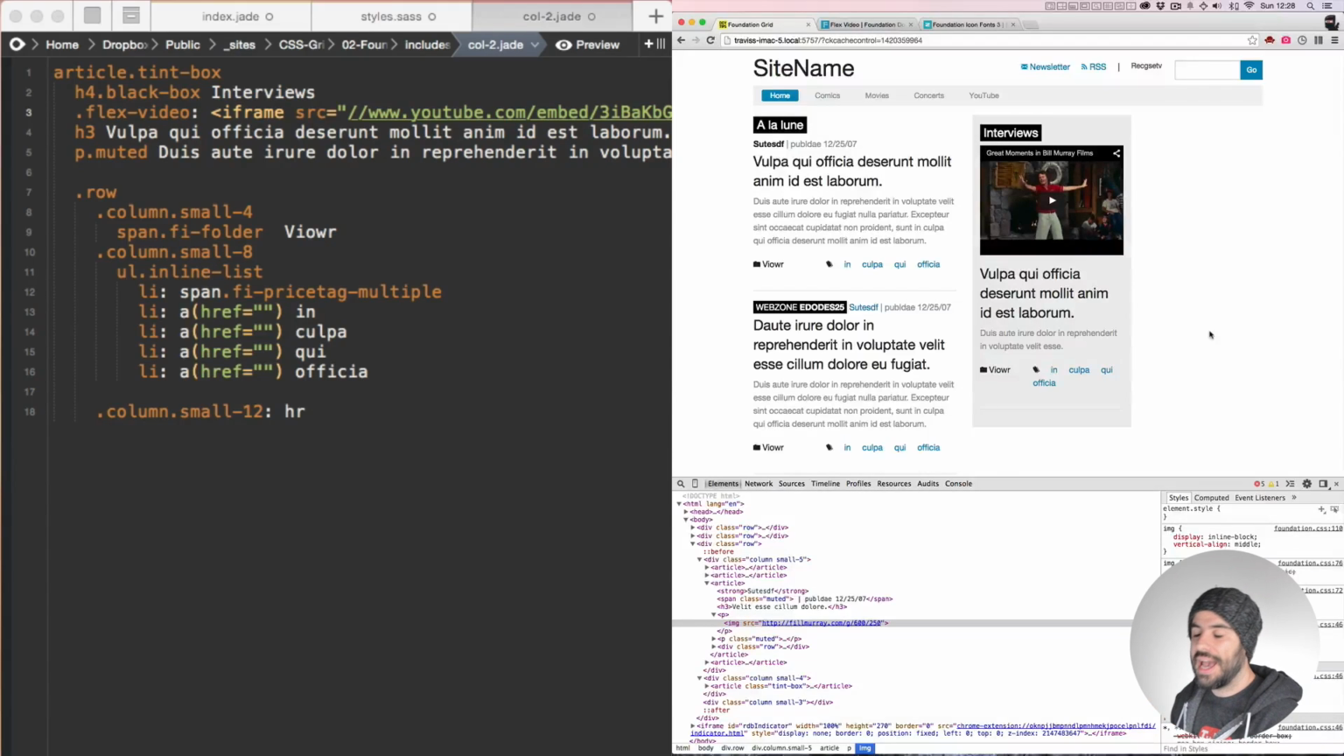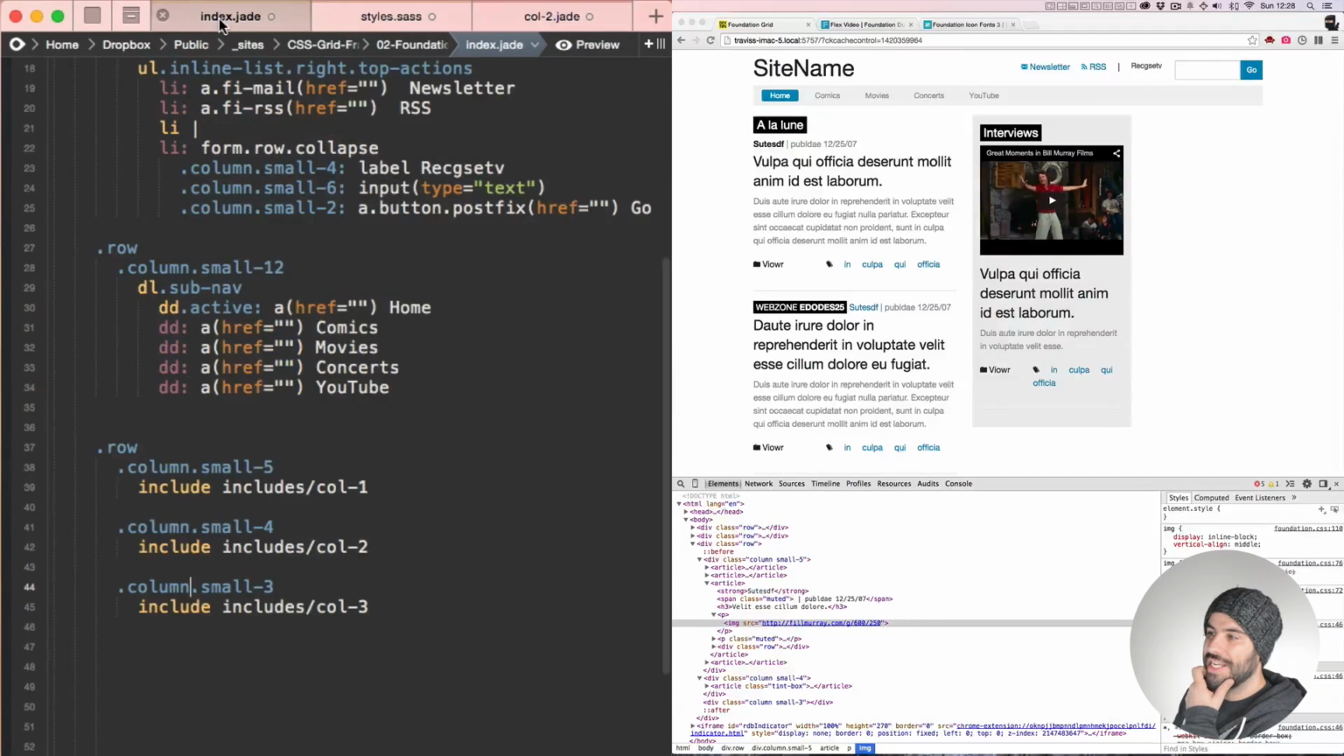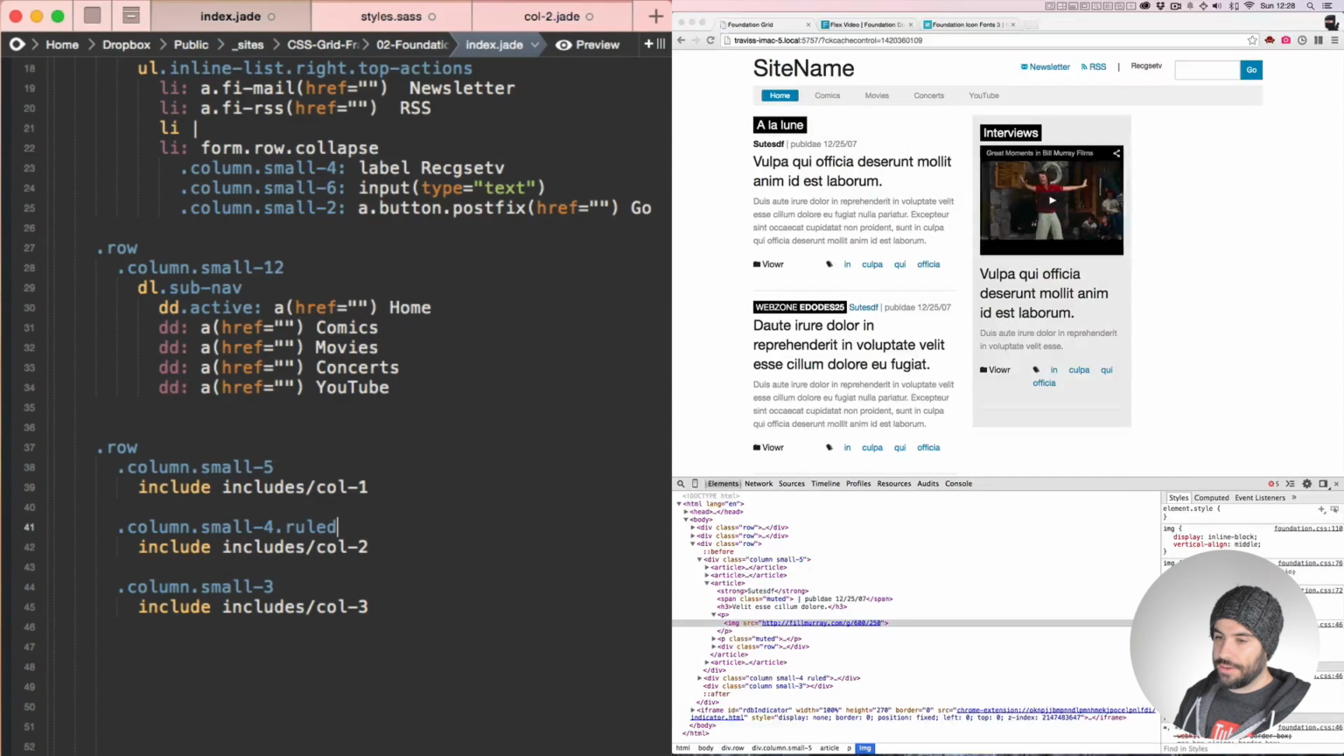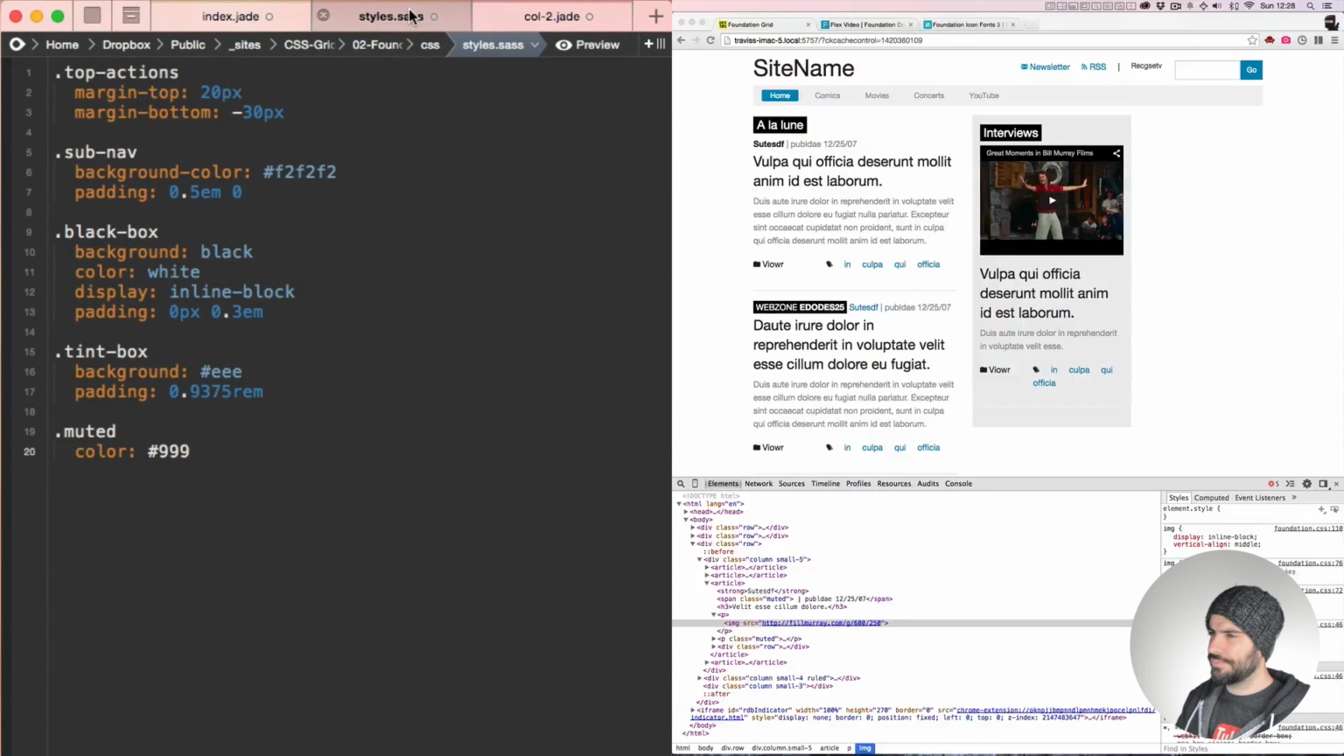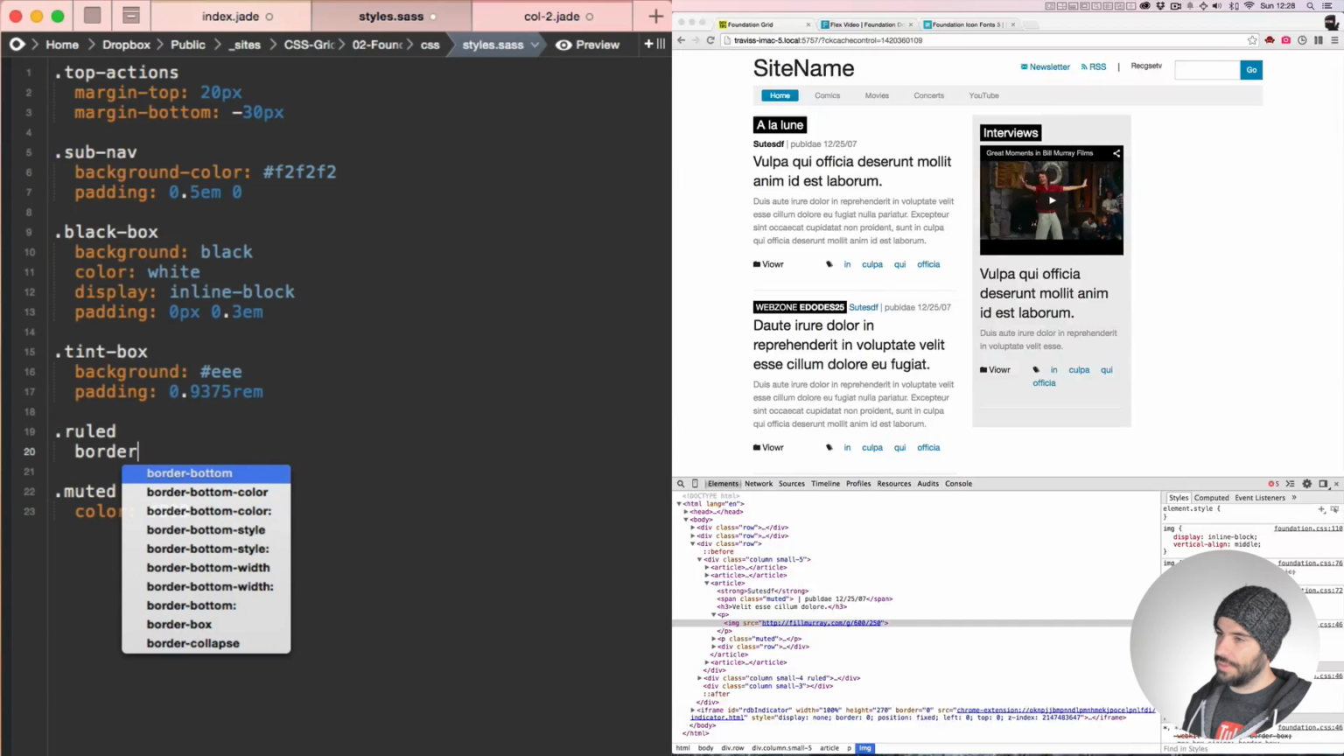column and see how we are going to establish these rules on the right and left of the column. I'm going to go into the index.jade where this column is, and I'm going to give it a special class called ruled. And then I'll go into the styles, and I'll make a class called ruled, and I'll just go to border.